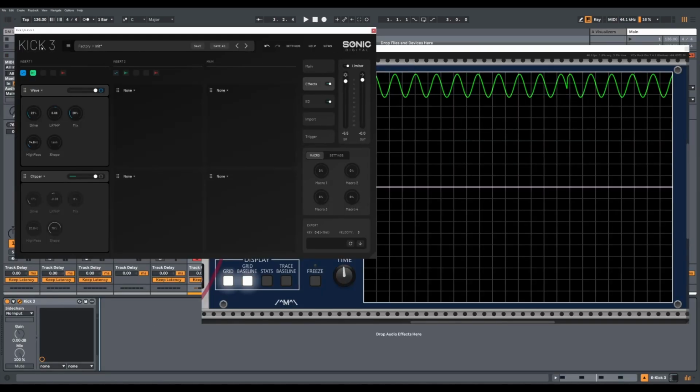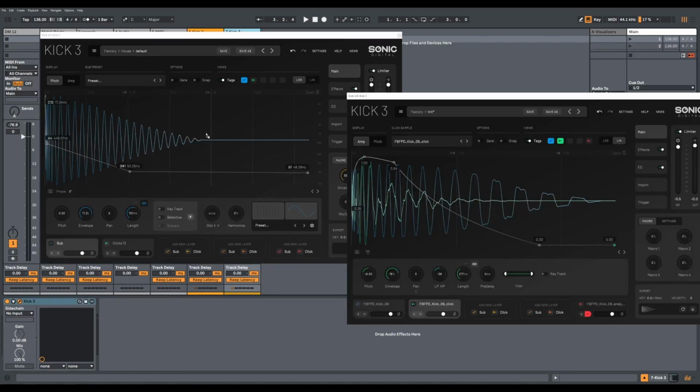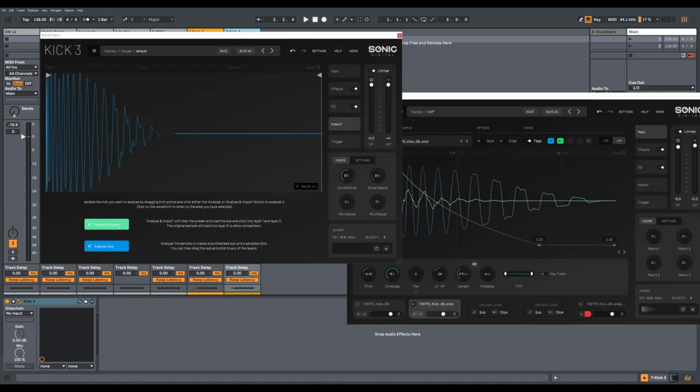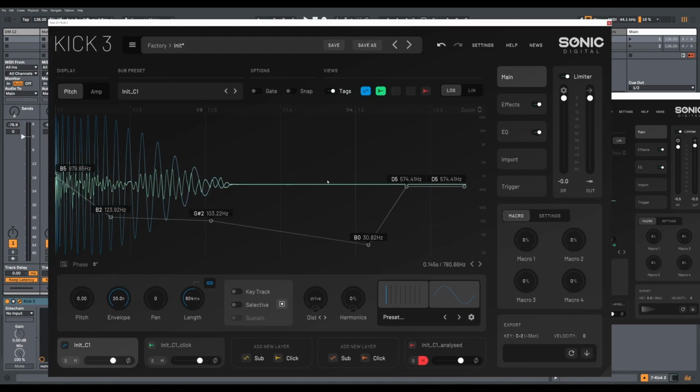Now, one thing that's pretty interesting about this software is we can also resample the kick and bring it into another instance. So let's go ahead and generate our sample by clicking here, and now we have our sample. And then drag the sample into kick. We'll analyze and import, and now we have another instance to further process this one kick sample. Here's the click portion. Very strange sounding. And here's the sub portion.